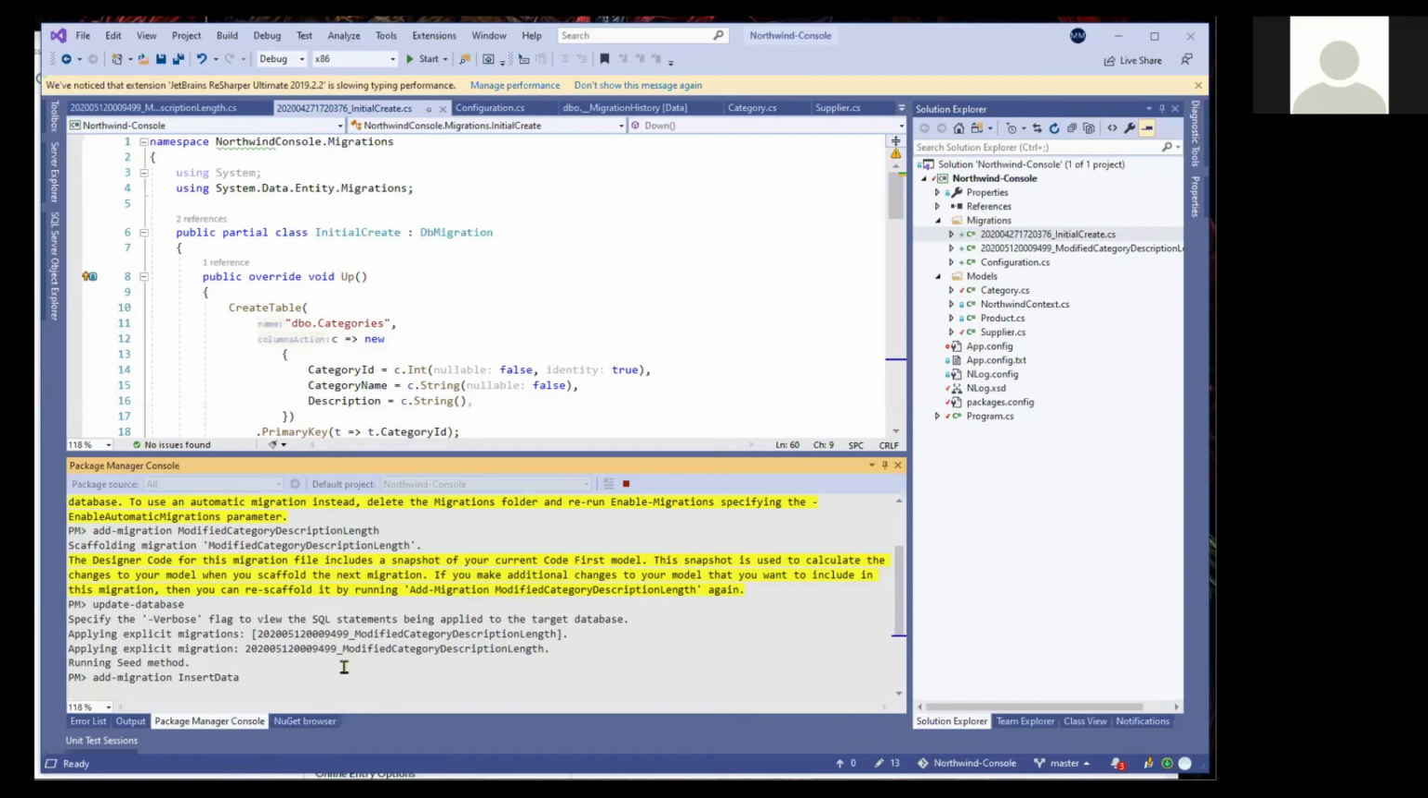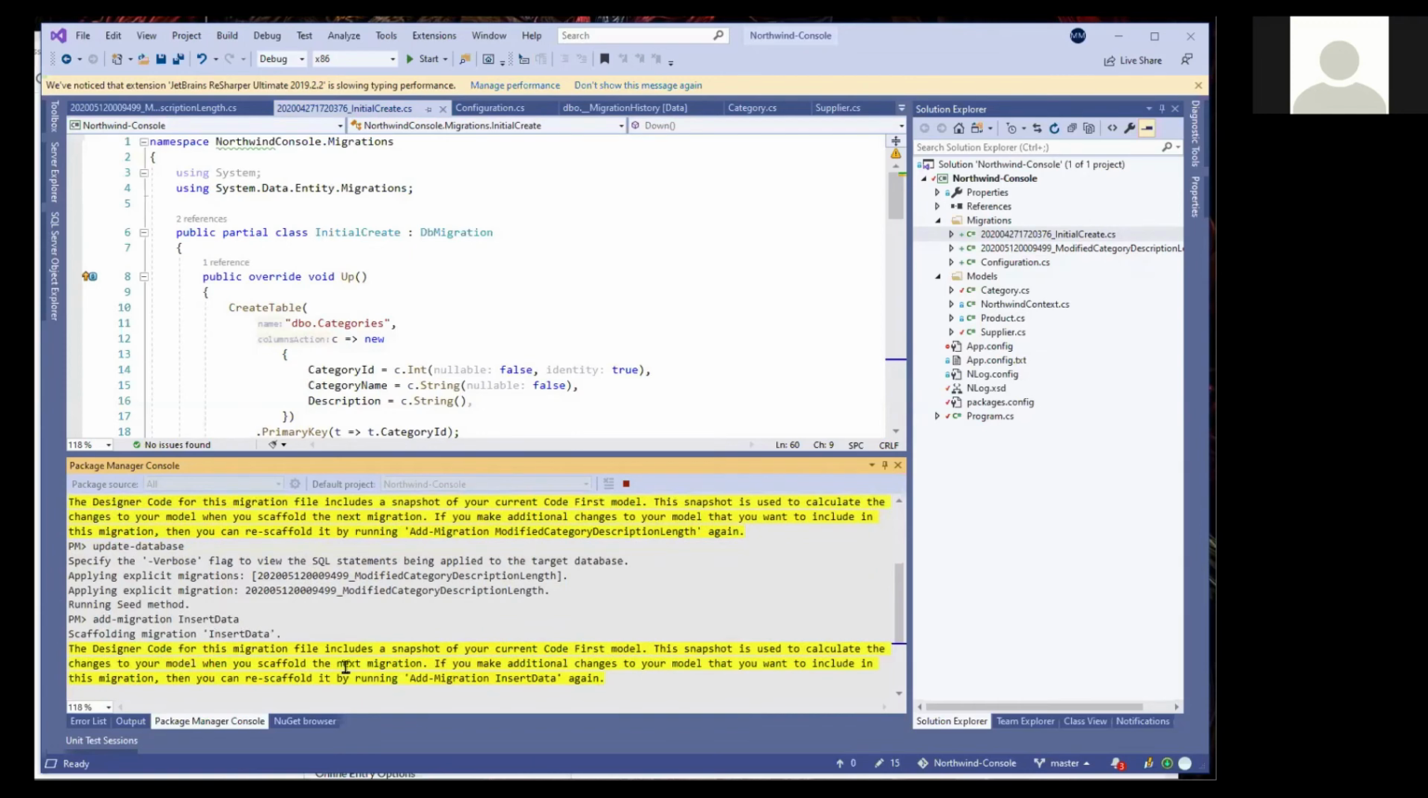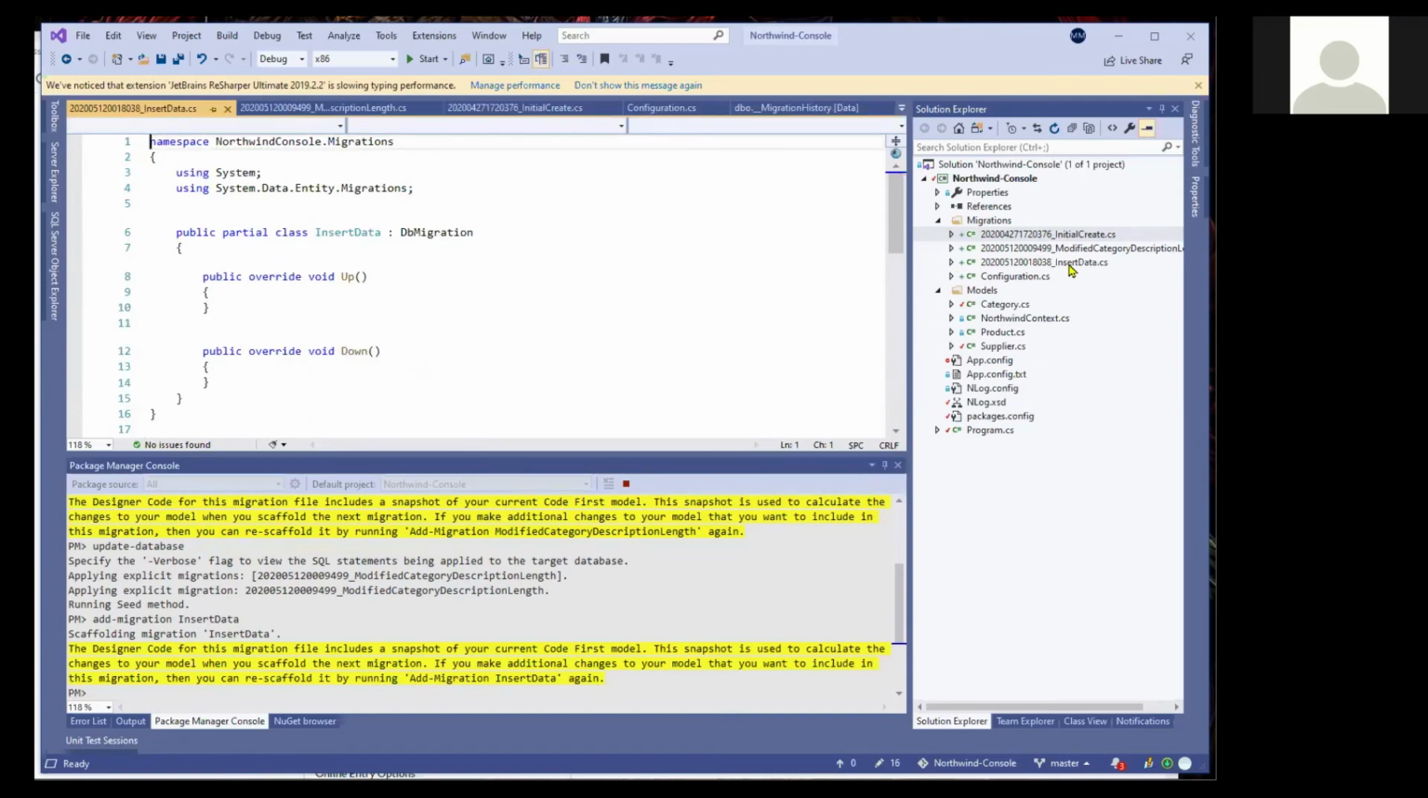So it's scanning, looking to see, did you make any changes? And it says, you know what? Let's take a look. It's going to come up here. You'll see here in a second, this insert data will get created. But is it just not going to have any methods? Yep. And so here you go. There's insert data, up and down, empty. See that?